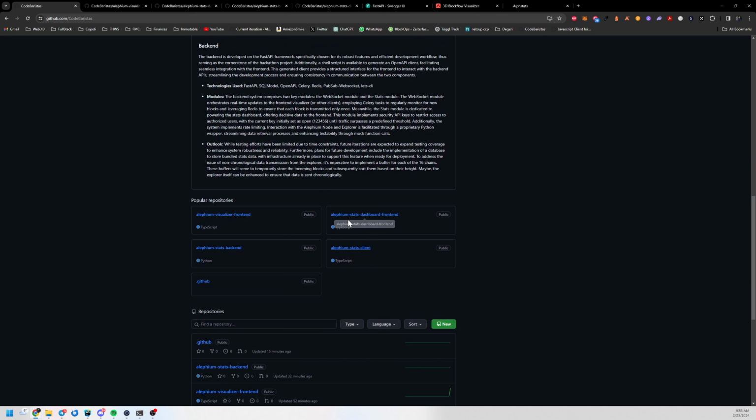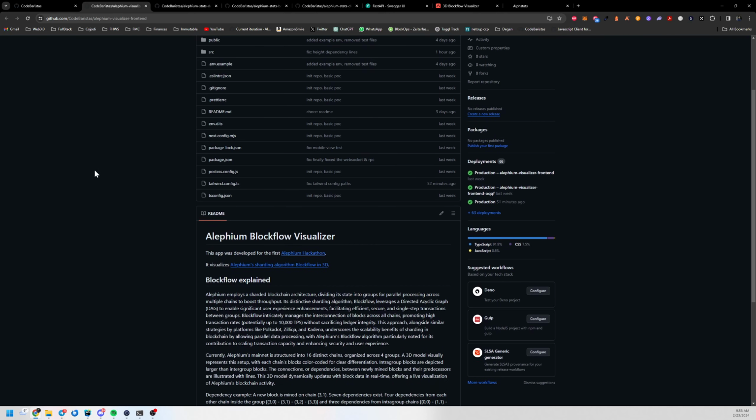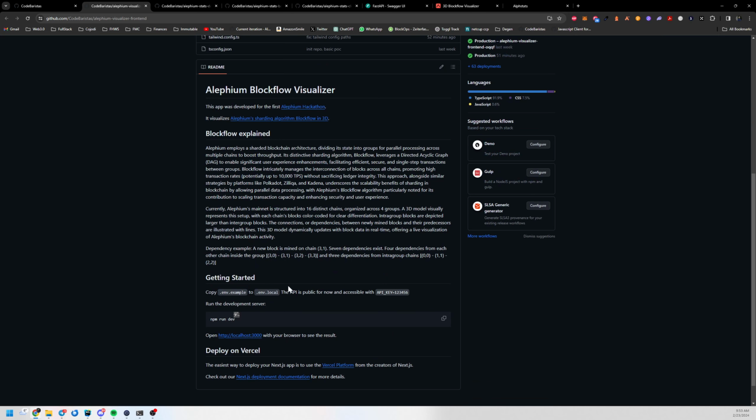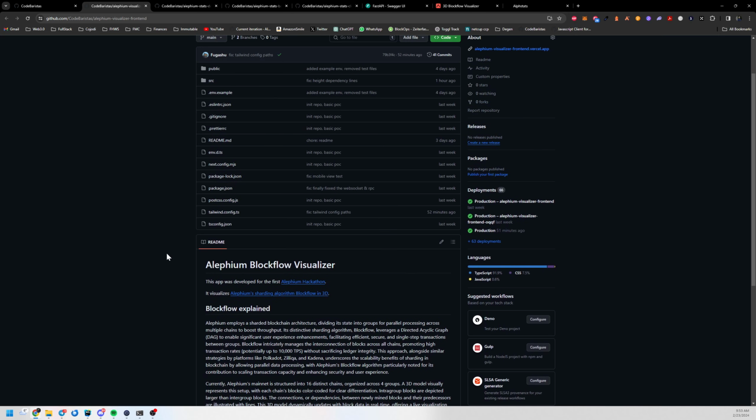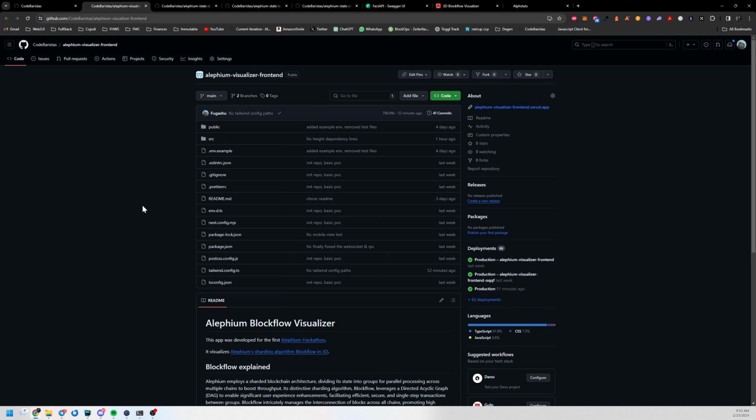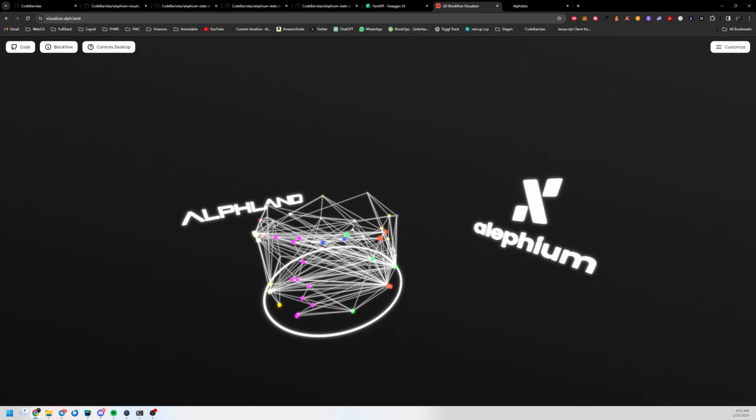And then we pinned 4 repositories. The first one is the Alephium visualizer frontend. Here you have the whole code for our frontend application. It's deployed on Vercel and accessible via visualizer.elf.land.